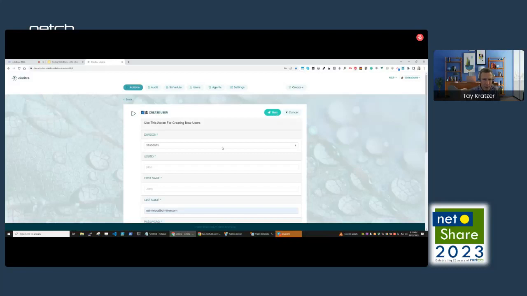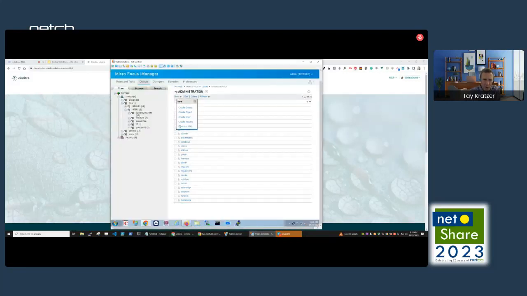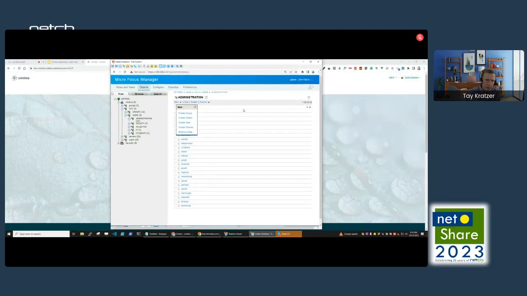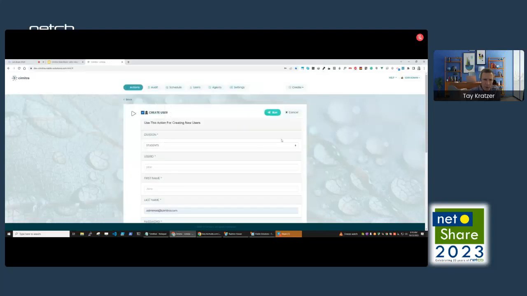Again, why do we do this? Because we don't want to give the end users that use this tool access to this very powerful tool that allows them to do way more things than we would want them to do. We just want people to be able to create users, and then we want to be able to share that ability to create users with other people.